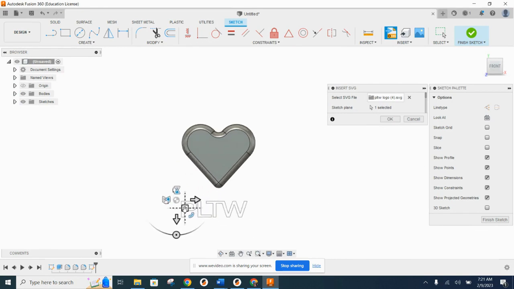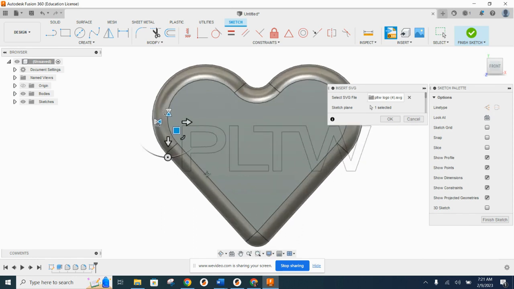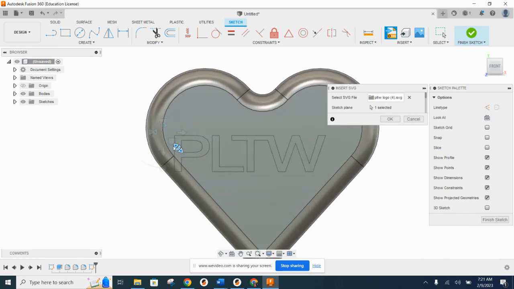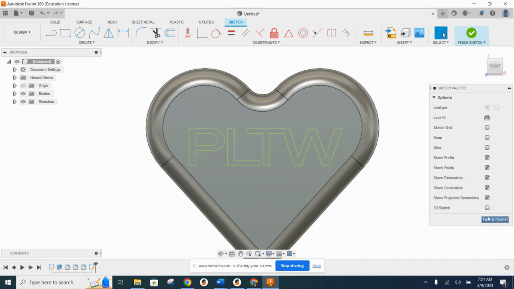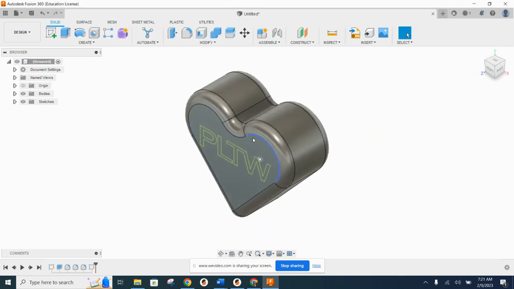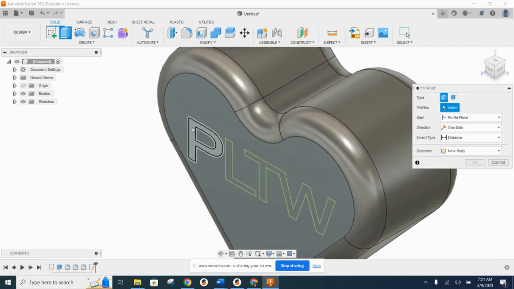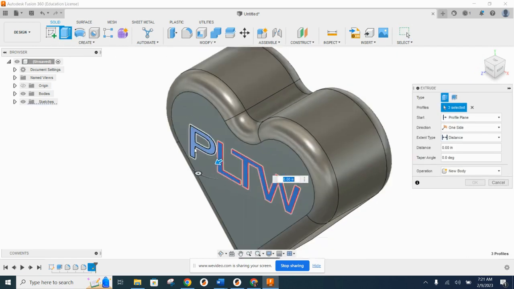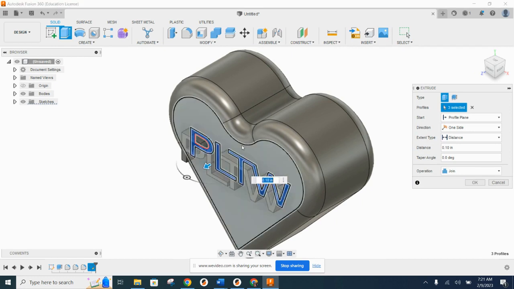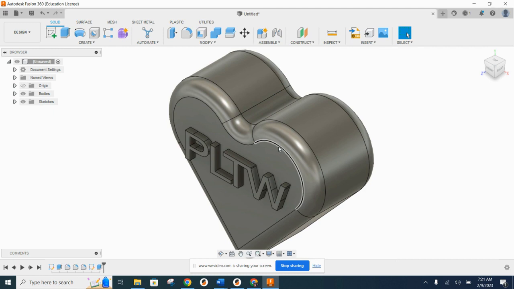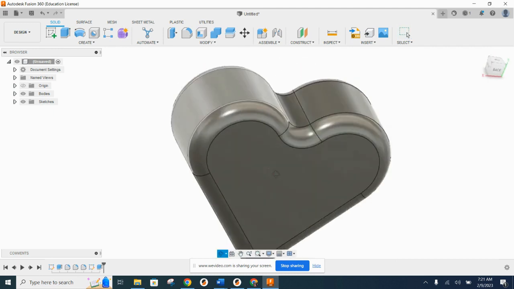I can get that to the right size I'm looking for. I can get that into position, get my scaling done, and I'm just going to put that in the dead center of this. All right, so we're looking pretty good. I'm going to finish the sketch, look at this in home view, and now I can do an extrusion here. I'm going to extrude that forward, and I'm going to bring that out like 0.06. Okay, so we have that nice raised lettering on that side.